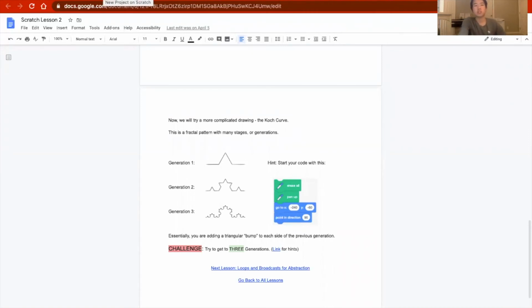So what I want you guys to start with before you even draw anything is to build out this code right here. This will be the first thing that you have whenever you're drawing. You want it to first erase everything and have the pen up so you don't accidentally draw anything on the stage. And then you want it to go to a position and point in a direction, so that way you're always starting in the same place.